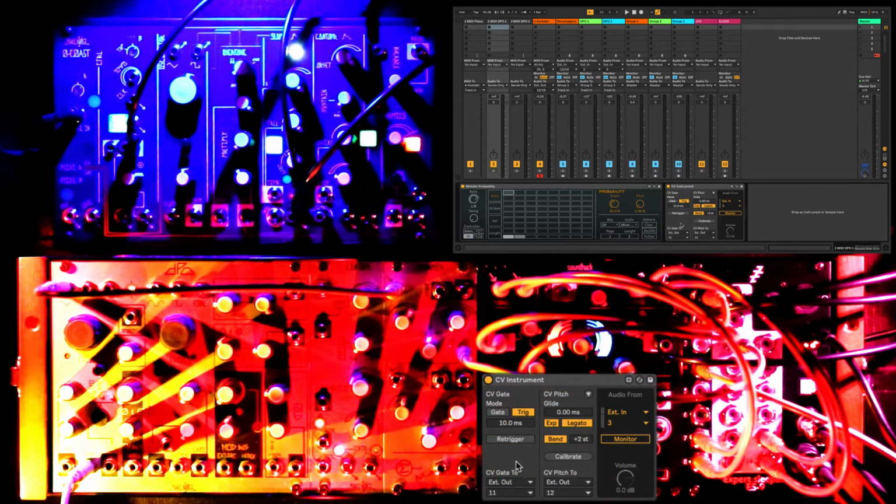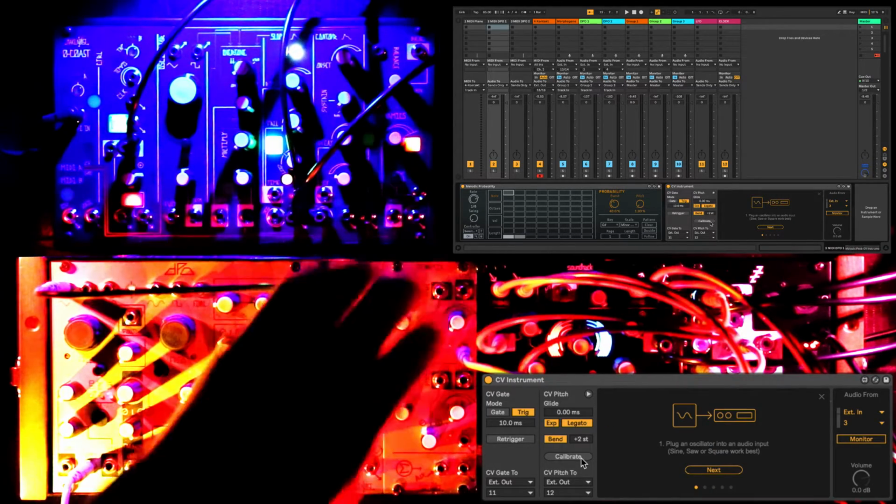Let's switch on the CV instrument. We have our trigger already mapped to its intended output on the ES9, as well as the pitch output we just connected to the 1V per octave input on the DPO. We're going to click Calibrate, and we'll raise the volume on the Dynamics.